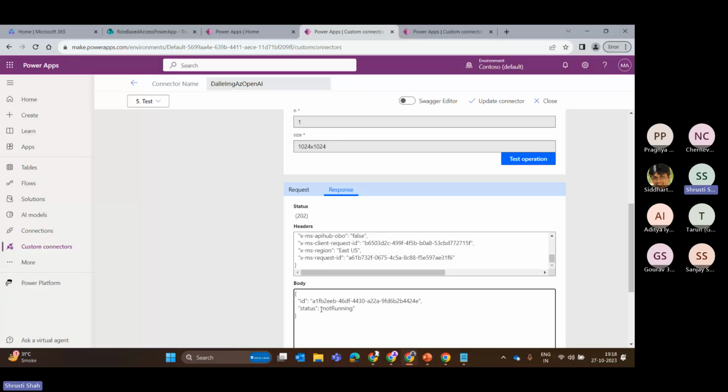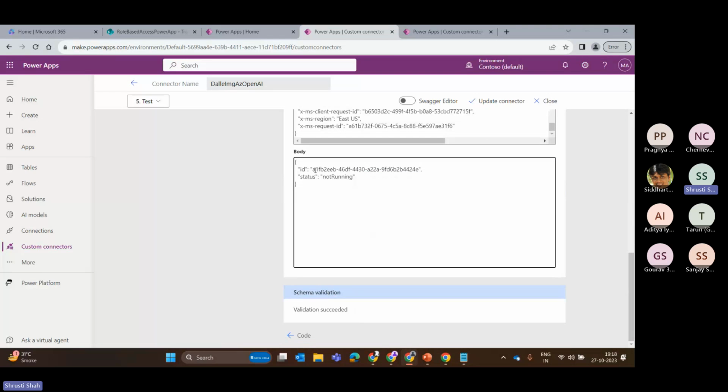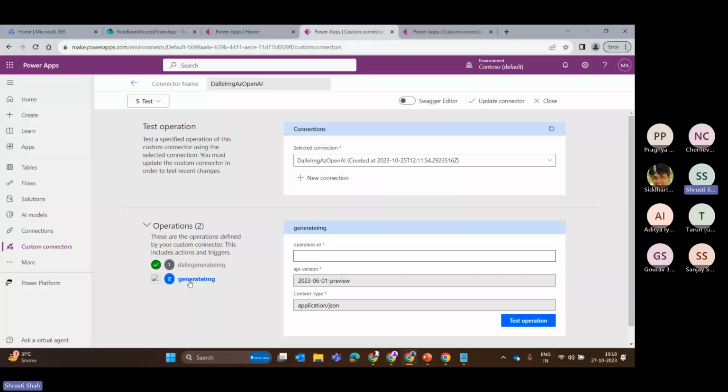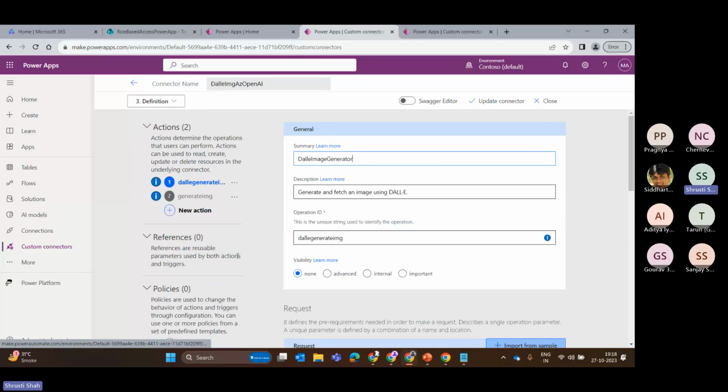And now this information is nowhere related to that image. I don't have the URL, nothing. What I am going to do is take this ID, and this is my next action. Let's go back to the definition.